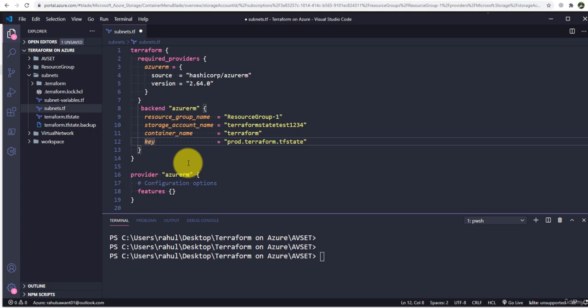so key is nothing but our terraform.tfstate file name. terraform.tfstate is the default name that Terraform generates, and if you don't want to use this name, you can use your own name. So I'm just using subnet.tfstate. Okay, and that's it.